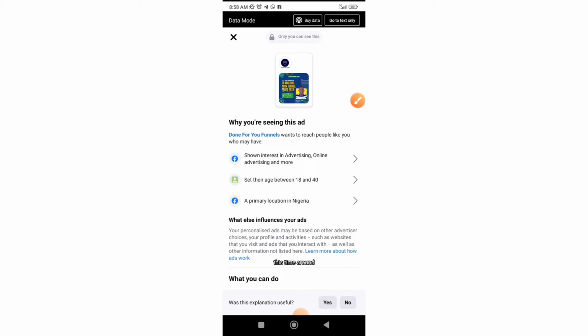So you tap on it and this time around you're going to see what they are targeting. You're going to see their detailed targeting, their age range, and their location. Right now, for the detailed targeting, you're seeing why you're seeing this ad. Done for You Funnel wants to reach people like you who may have shown interest in advertising, online advertising, and more. This shows you that they have more than one detailed targeting here.